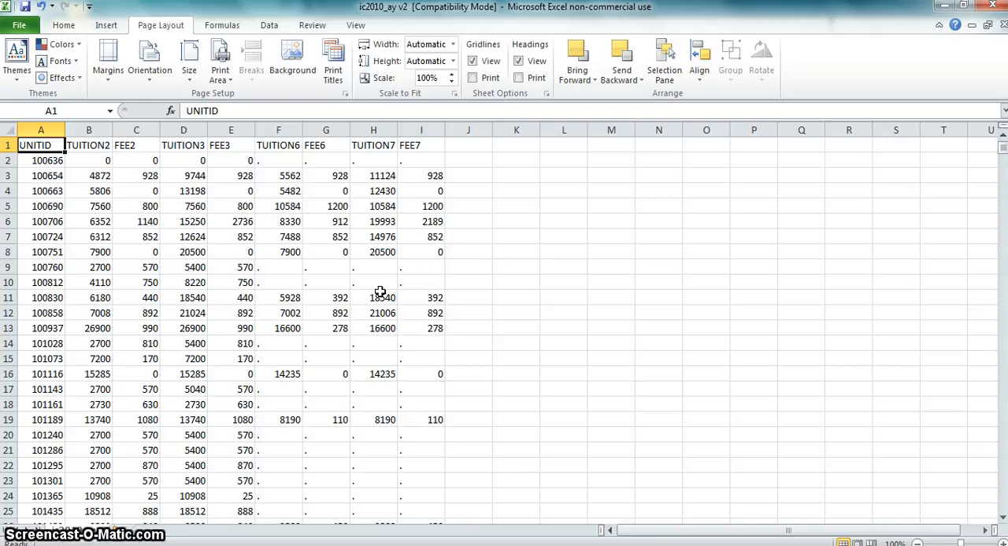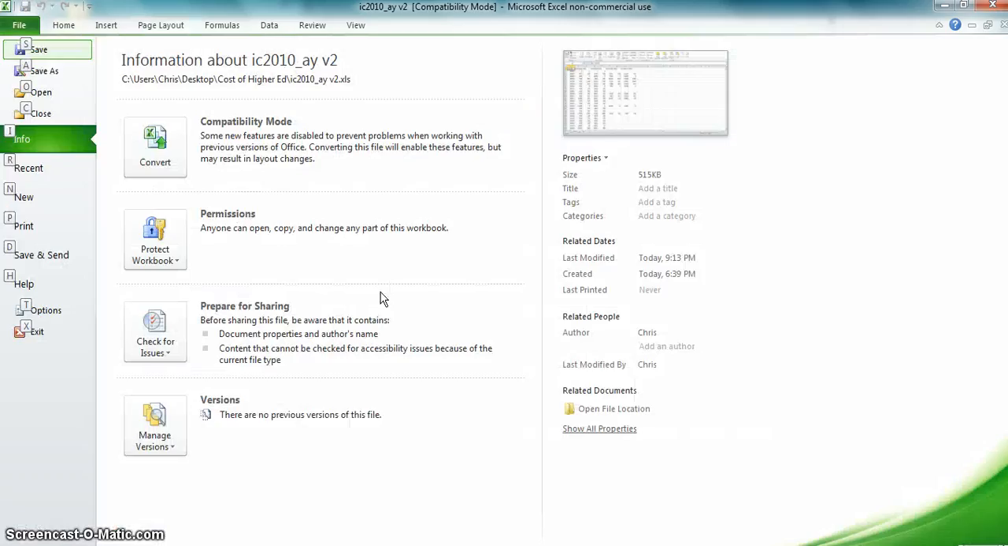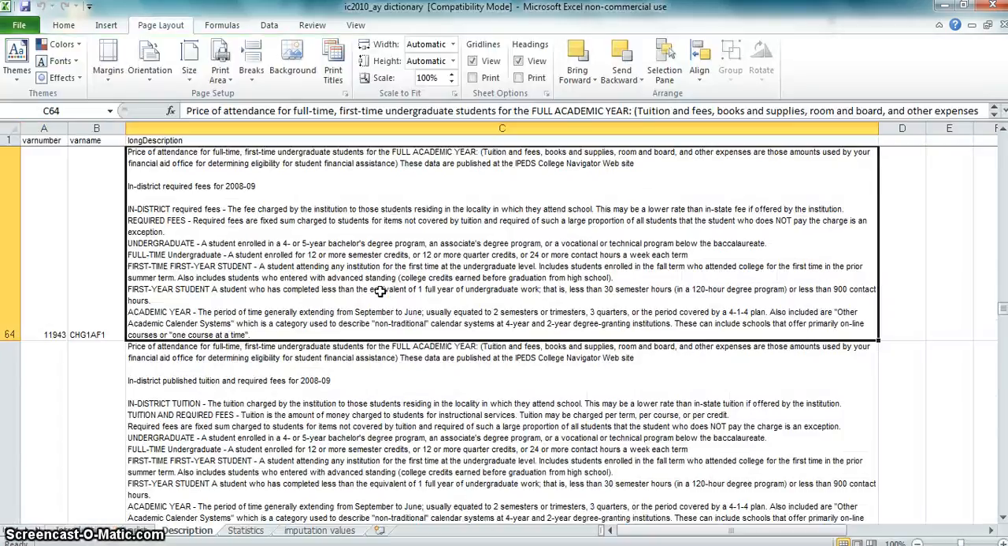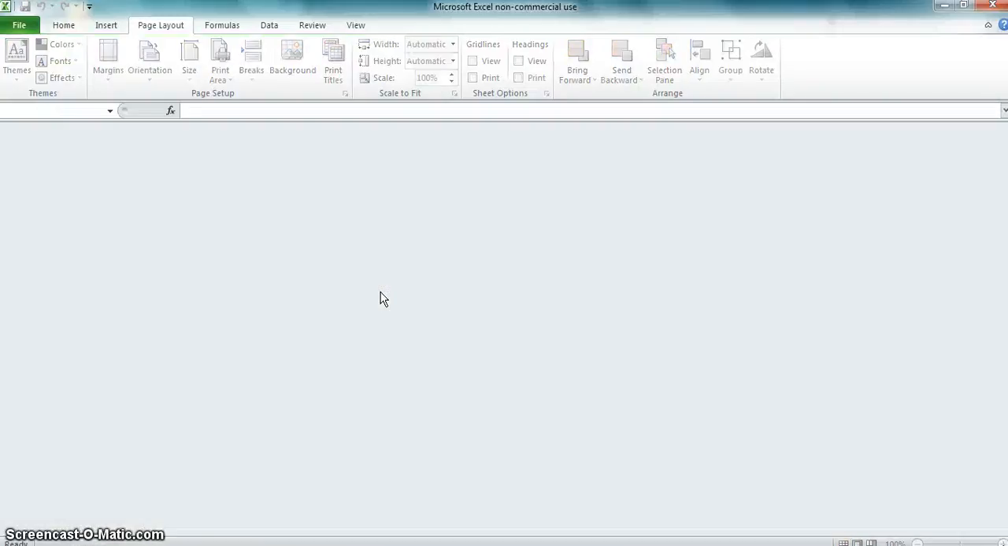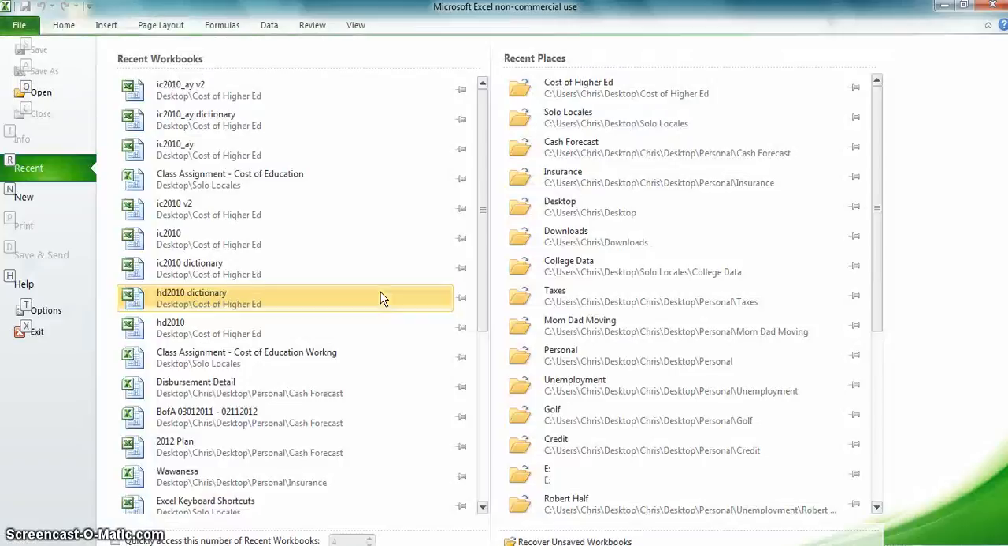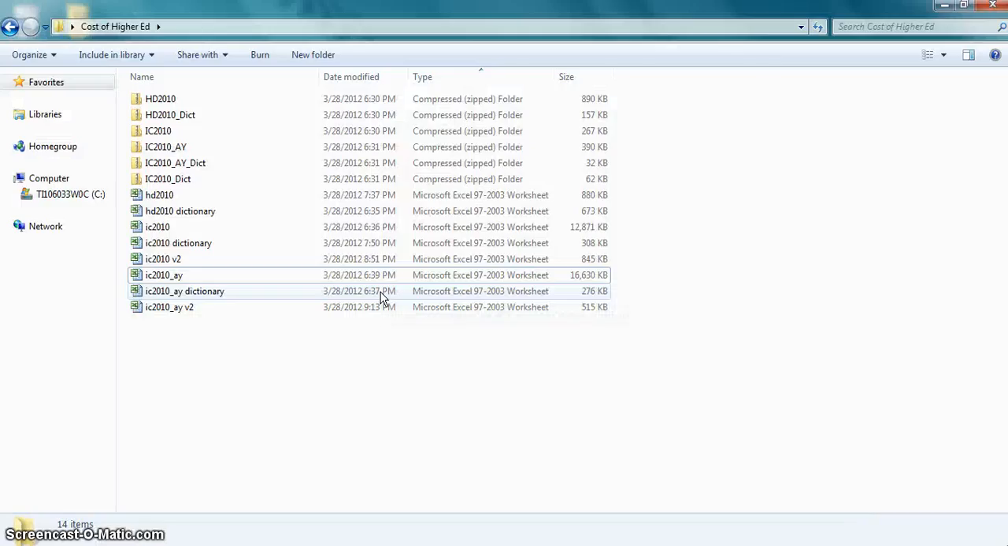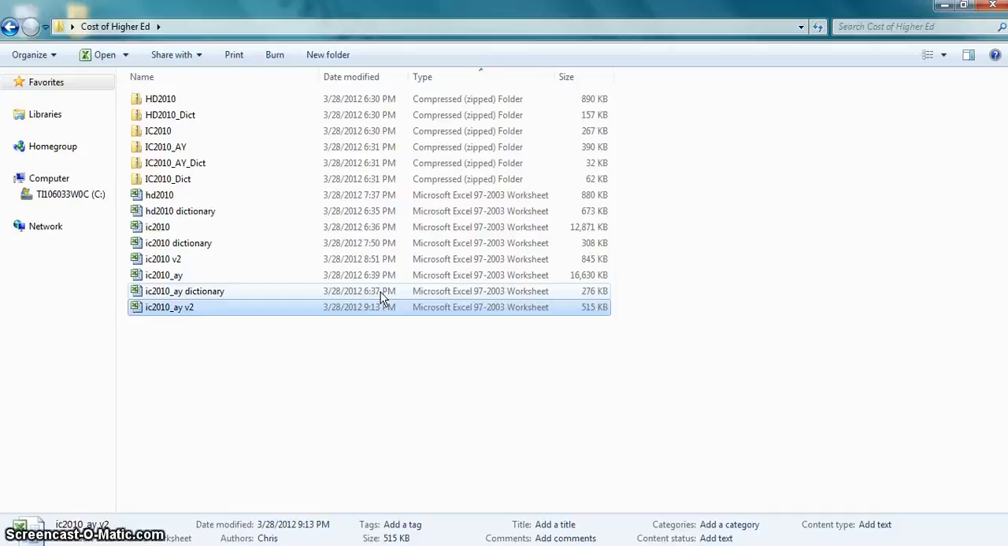Done. Now how do we close out of this again? It's Alt-F-C. Close. How do we close out of this? Alt-F-C. Now, I haven't shown you this, but if you want to close out of Excel itself, you go Alt-F-X. Now Excel's closed. We have our files.